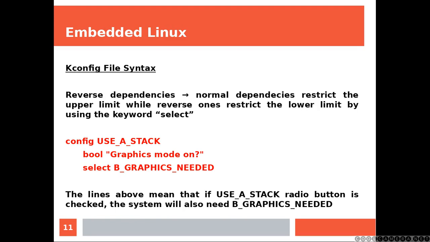Reverse dependencies. Normal dependencies restrict the upper limit, while reverse ones restrict the lower limit by using the keyword select. The lines above mean that if use a stack radio button is checked, the system will also need B graphics.